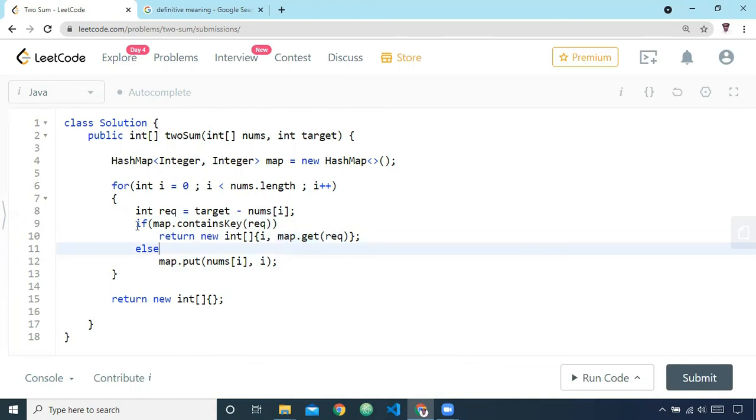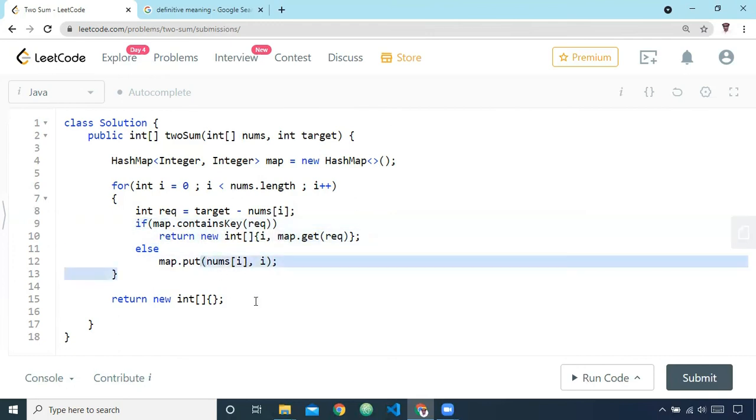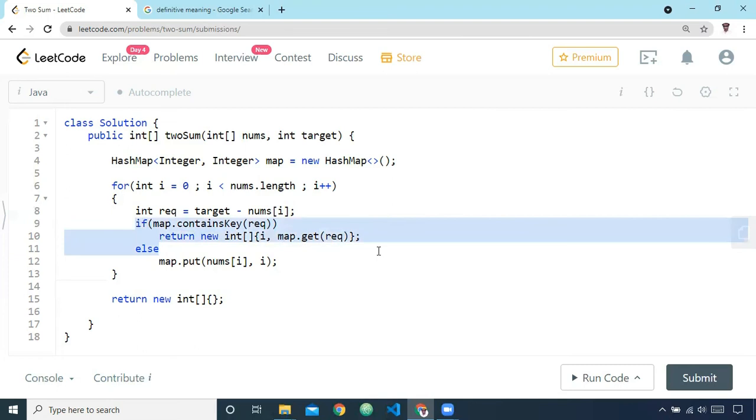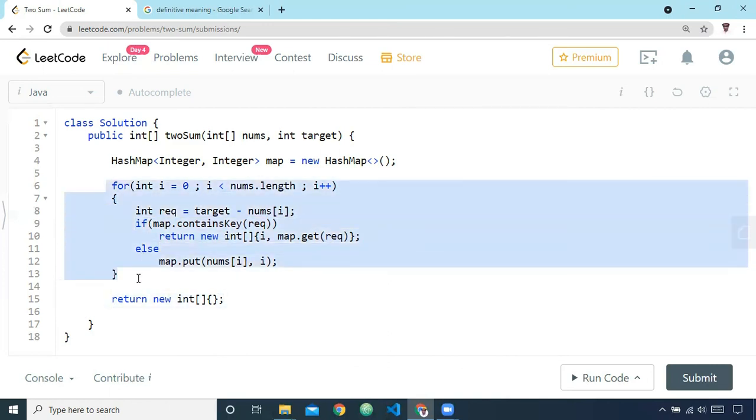And if that element is not present in the hash map, then we will simply add it to the hash map along with its index. So map.put the particular element which we are currently considering along with its index. And if no such pair of indices is found such that their sum is equal to the given target, then we will simply return an empty array. Since we are traversing once through the array, the time complexity will be big O of n.